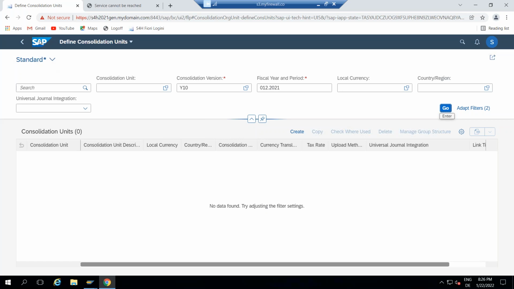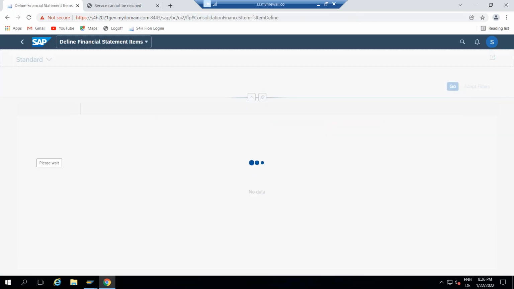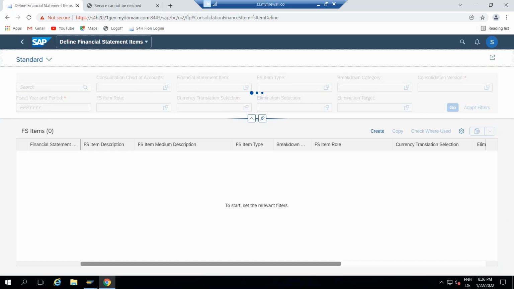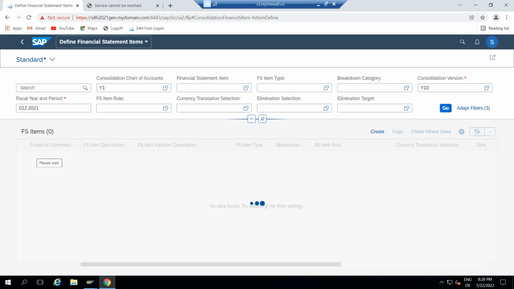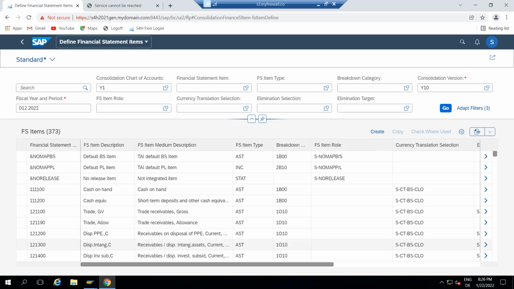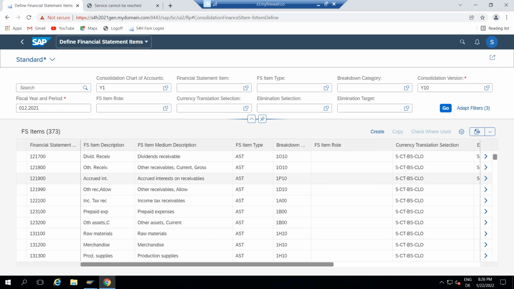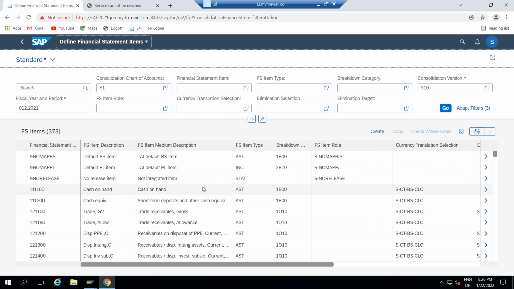it's very tough actually. Why? Because FS items should be there. Without FS items, we cannot execute any task in the group reporting. Otherwise, we'll go ahead with 2020, where we have the FS items. So cash on hand, this FS item is there. We'll try that.